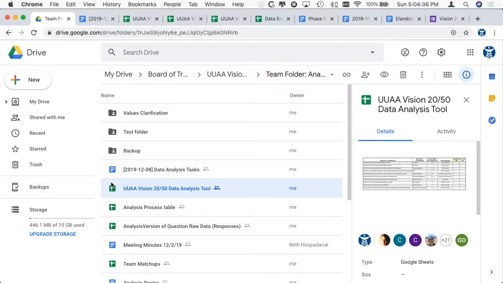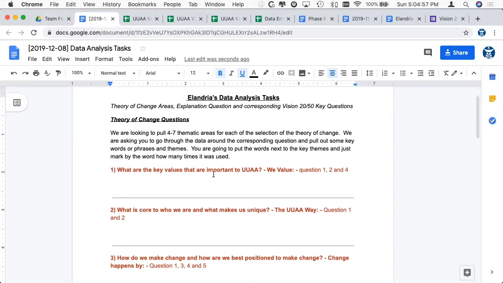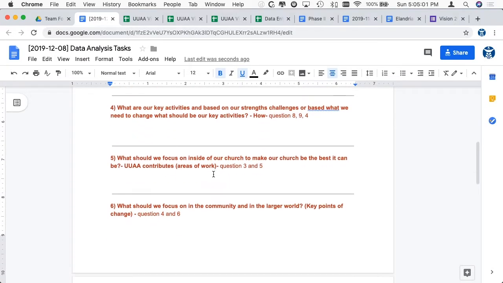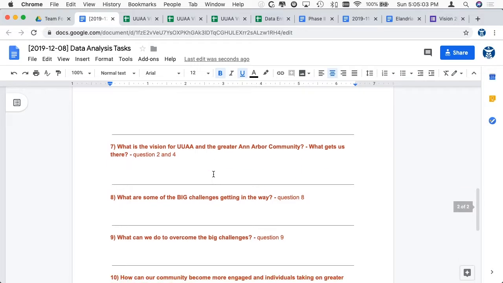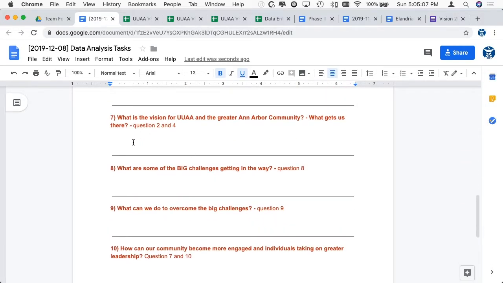So what about the task that you're actually undertaking, or the output of this task? That will be put into this document here, the 2019-1208 Data Analysis Tasks. What you'll do here is you'll scroll through this document and find the question that you're answering, which one of Elandria's 10 questions you're answering. And when you find that, you will enter your report in here.